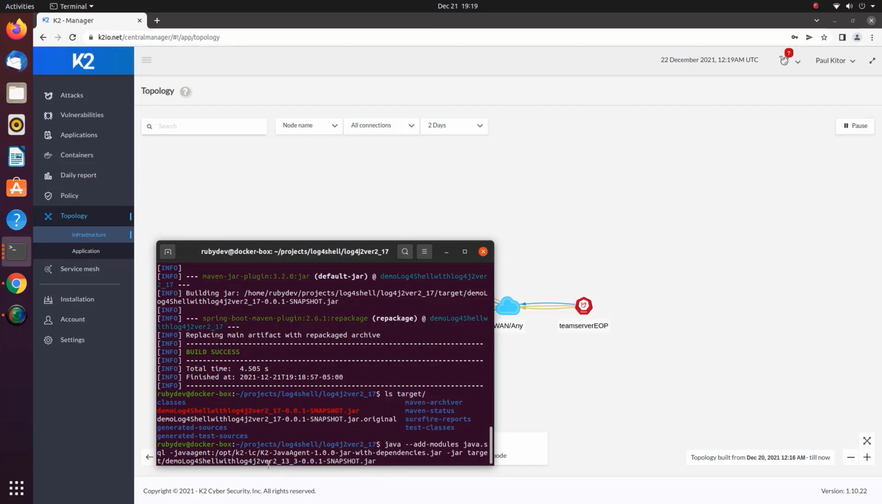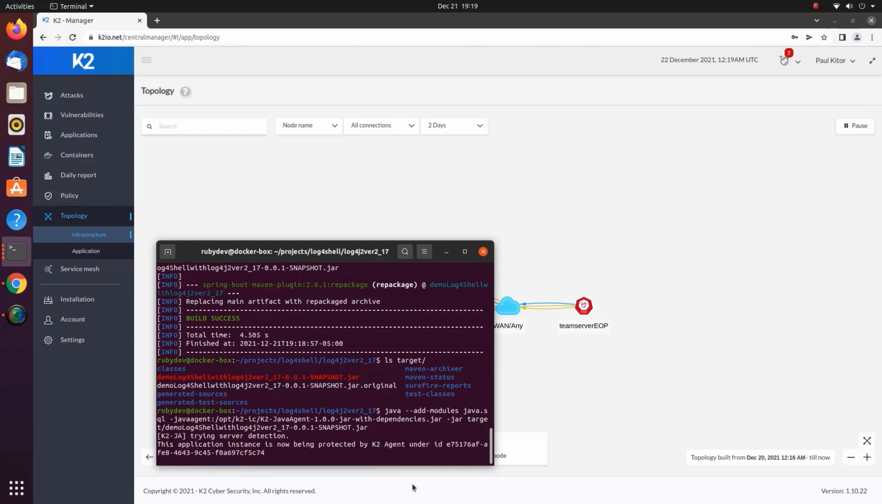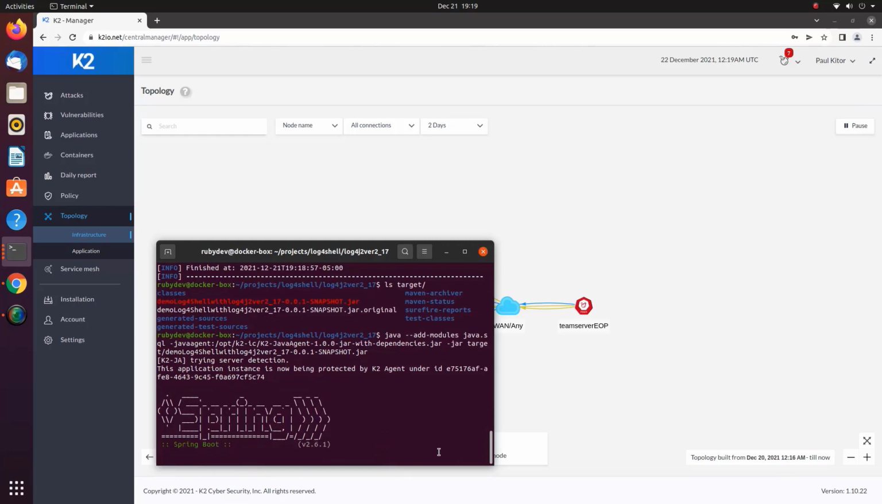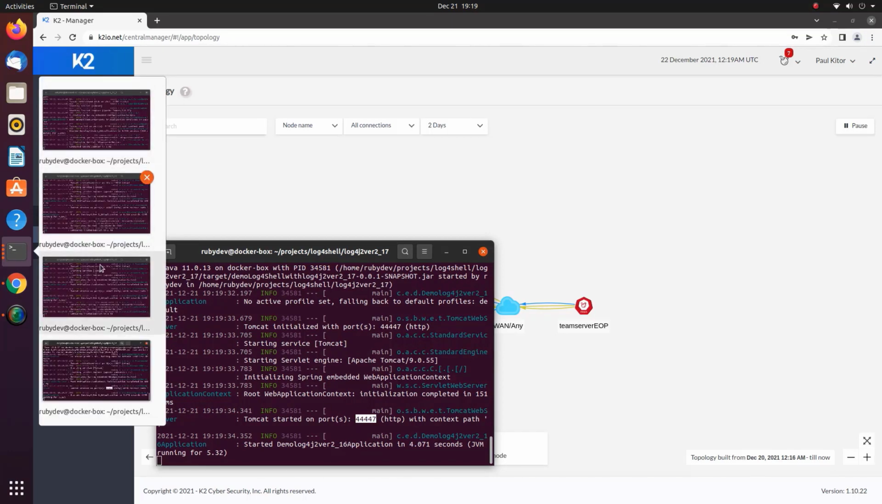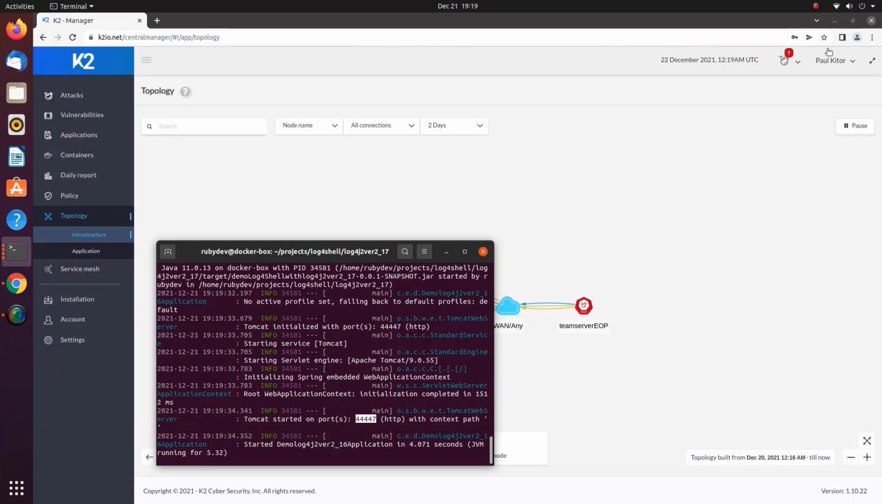So what I'm doing now is I'm about to start the Spring Boot application, but I'm going to start it with the Java agent command pointing to the K2 Java agent, and I'm running the instance of the application that has the 2.17 version of Log4j2. I'm going to go ahead and start that up. We saw a quick message from K2 saying that it is monitoring the process, and it's going to be responding on port 4447.